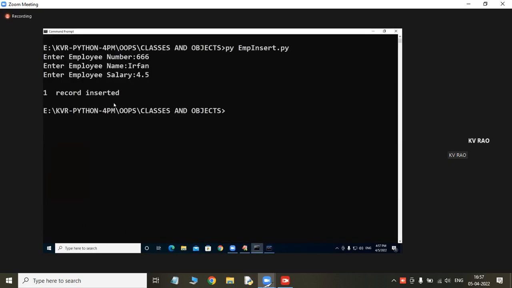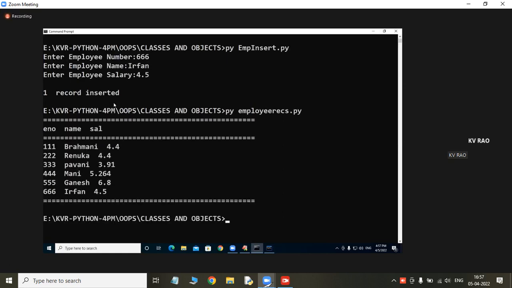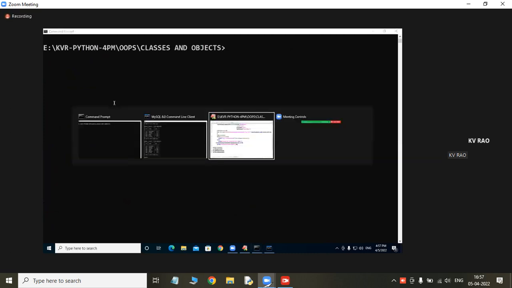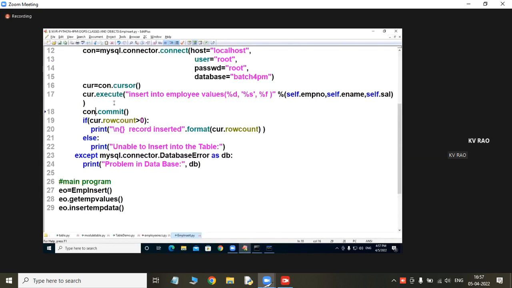You execute your previous program, employees records.py. You are getting that Irfan data also. Am I clear? Yes. How simple it is? Easy or difficult? OOPS with database connection is easy or difficult? Dead easy, sir. You can develop when you sit on the system for 8 hours in a day. You can develop any project for any company, with Python, with database, you can connect.